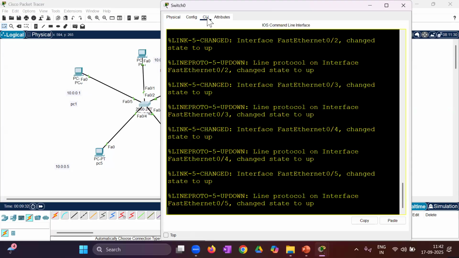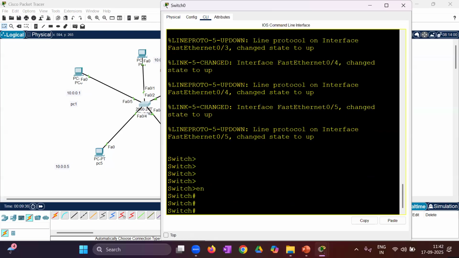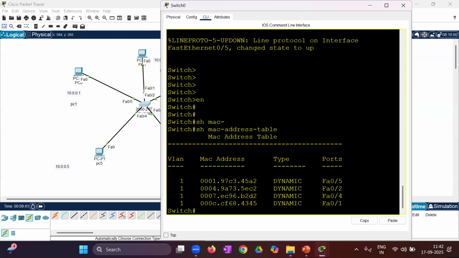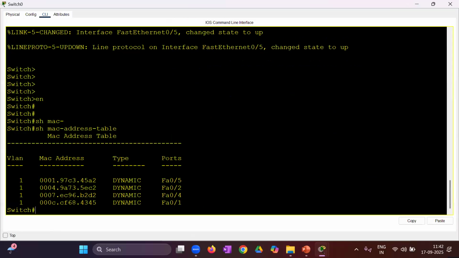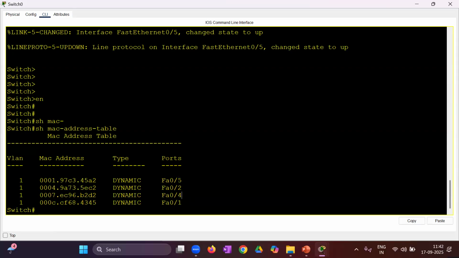Come to the CLI. What do we have to check on the switch? The MAC address table. Show mac address-table. See what it is showing you. VLAN information: by default, all the switches are in a common VLAN, that is VLAN number 1. These are the MAC addresses, learned dynamically. And this is the port status, port numbers. It means which device is connected to which port, that it is showing you.